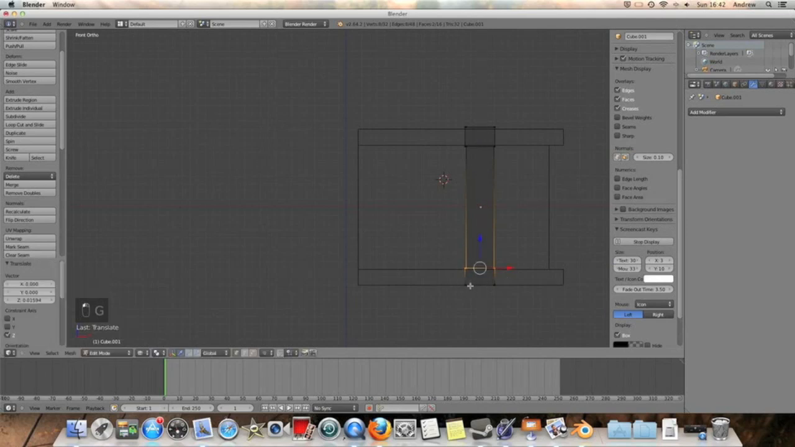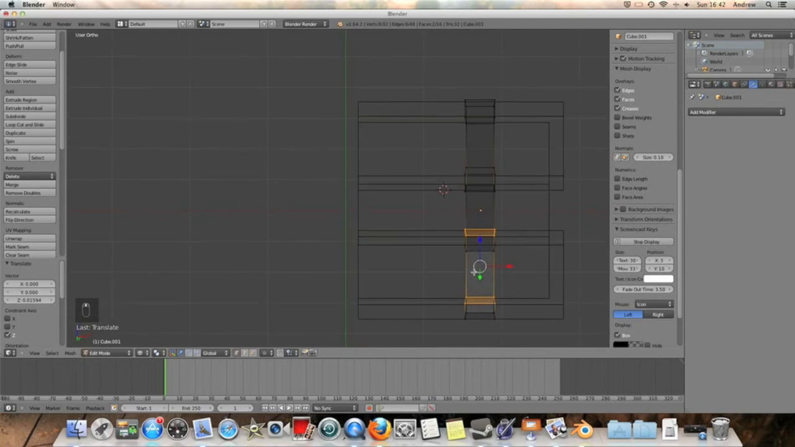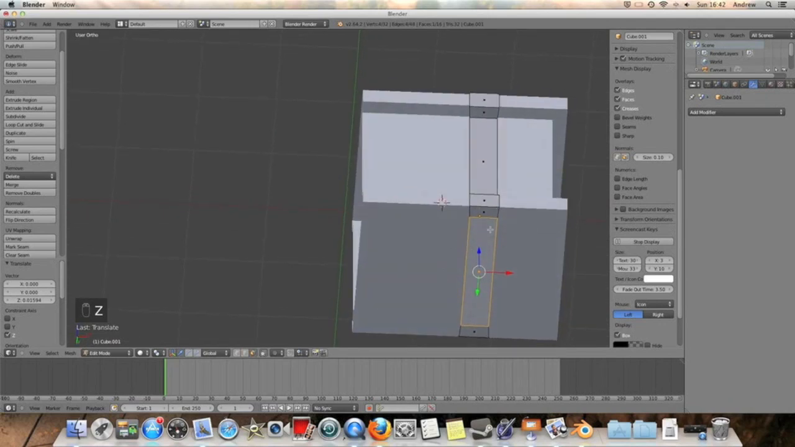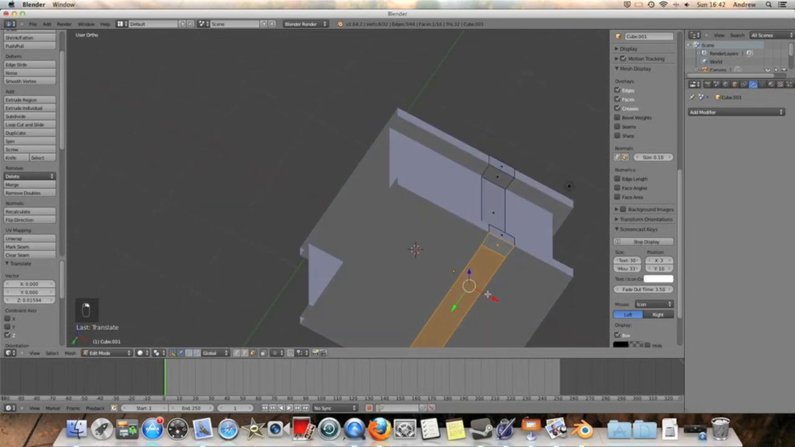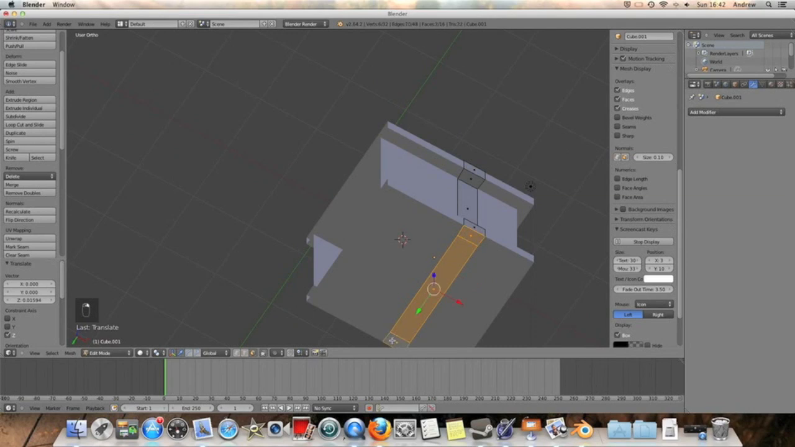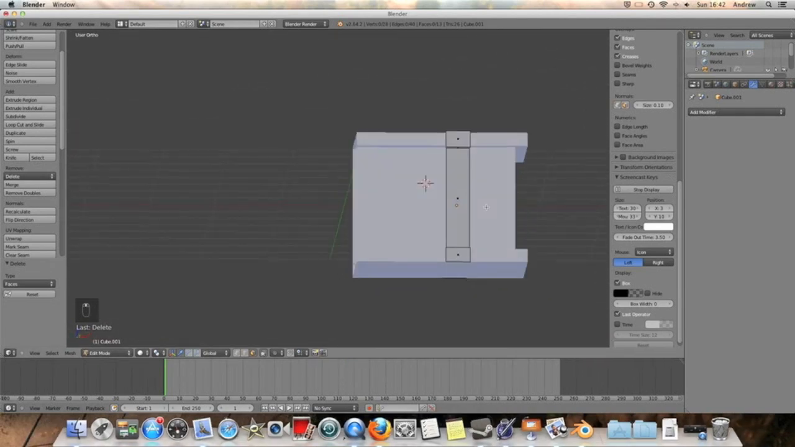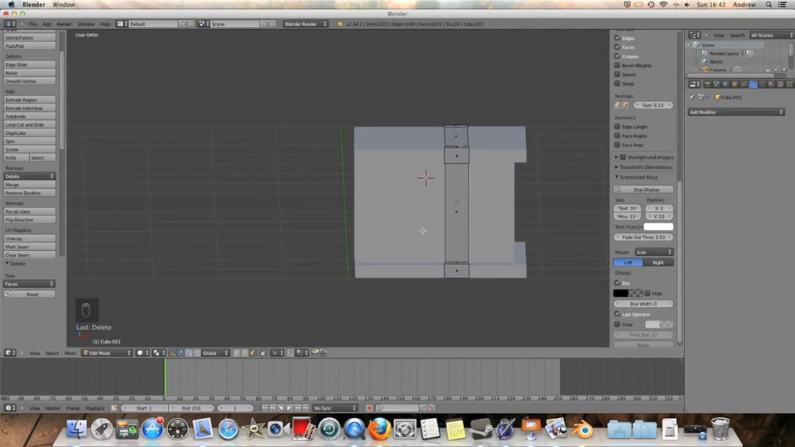but not necessarily for these points, because the bottom here, if we go into face select mode, we can select all three of these and actually just remove the faces, because we don't actually need to see them. No one's going to look underneath this crate, and so far to make it low poly we're not going to need them, so no point having them.